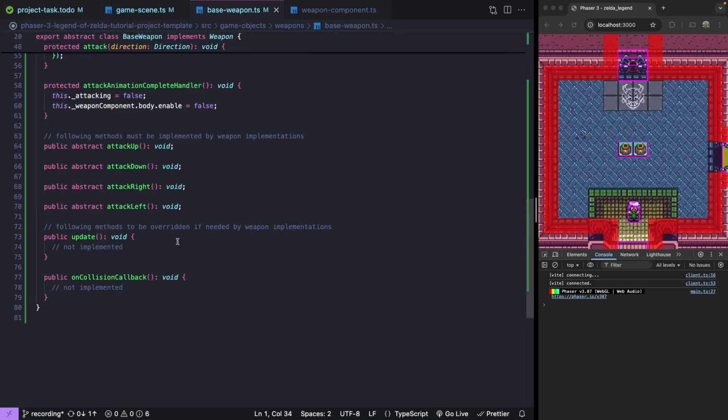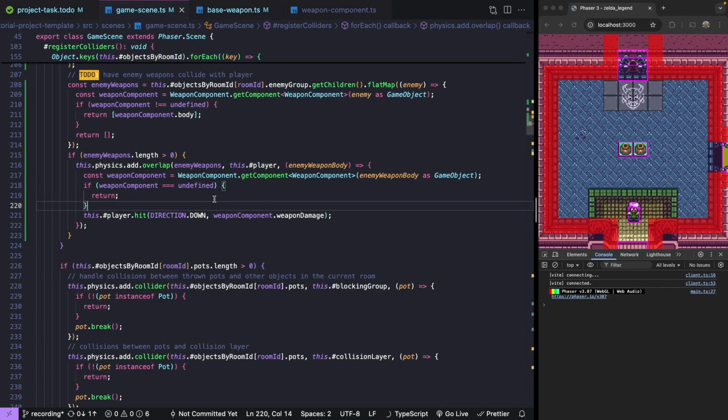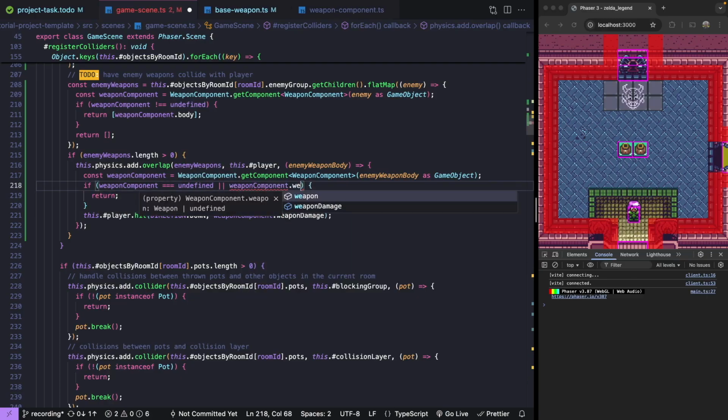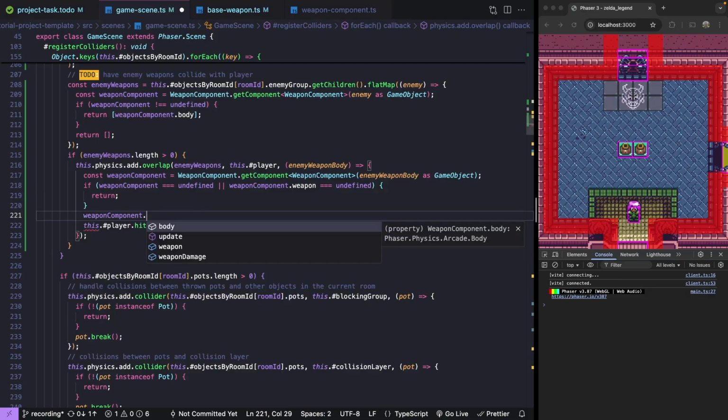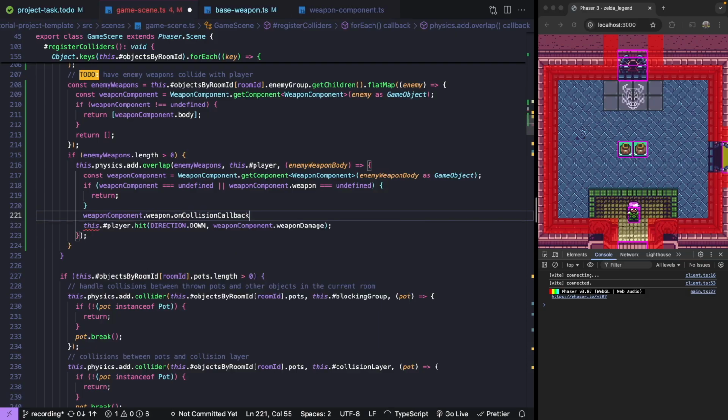One last change we need to add is when our weapon collides with our player, we'll want to call our method for our onCollision callback here, so we can do any cleanup, like hiding our projectiles and disabling our collisions. And so to add in that check, we'll need to make sure our weapon component has a weapon. And so we'll do or our weapon component, our weapon is equal to undefined. We'll return early. And then that way outside here, we can do our weapon component. We can reference our weapon, and we'll do our onCollision callback.